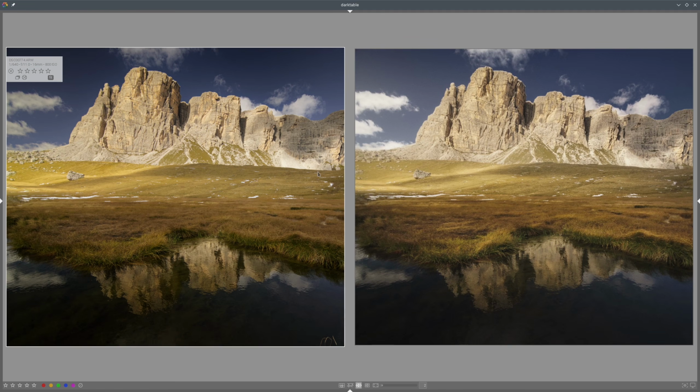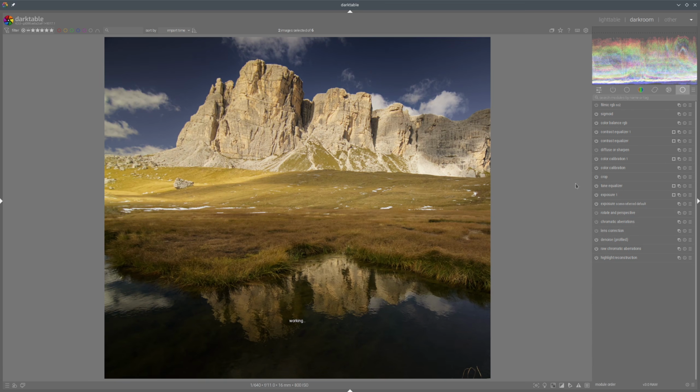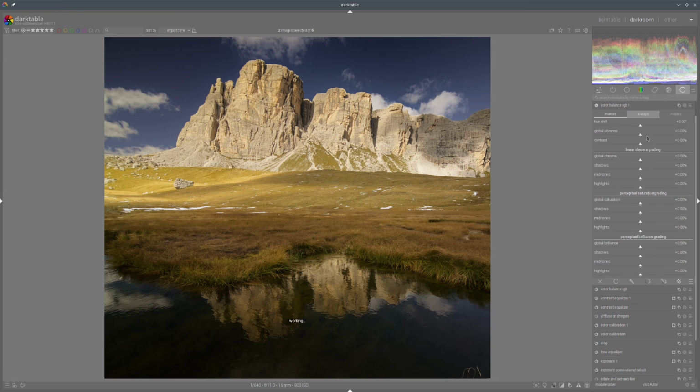So we need to add some color here, and also contrast. So let's mask that. Real quick. So we will use one more color balance RGB module, add mask there, and see what can we do to improve that.